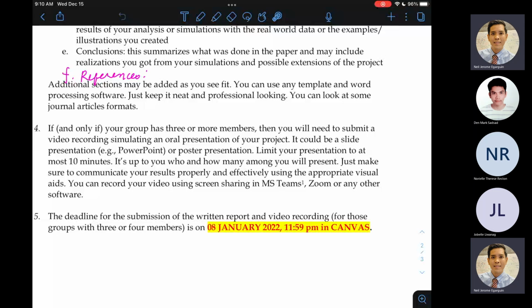But I won't stop you from using any software that you want. Kung medyo inclined kayo into doing video editing, you can use some Adobe software for recording the project and so on. Basta wag lang siyang lalampas ng 10 minutes. Try to limit your presentation to around 10 minutes. Pwede naman lumampas ng konti, mga 10 minutes, 30 seconds, or 11 minutes, pero target 10 minutes, all right?